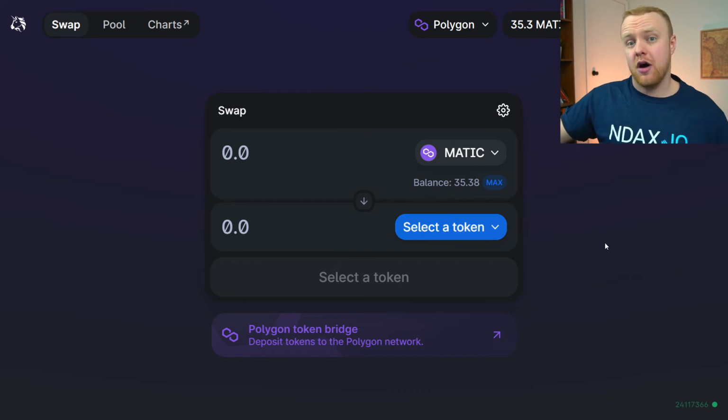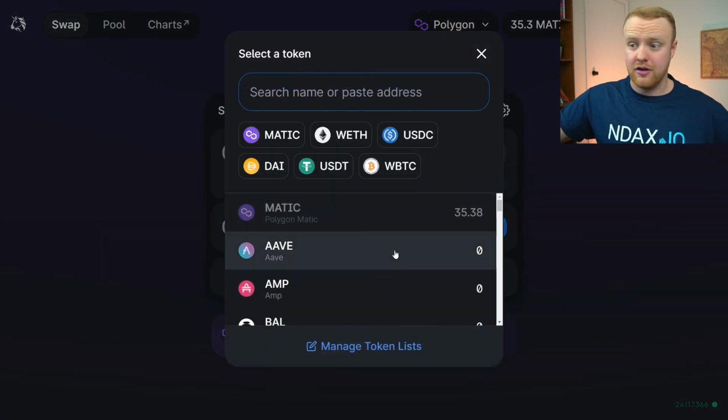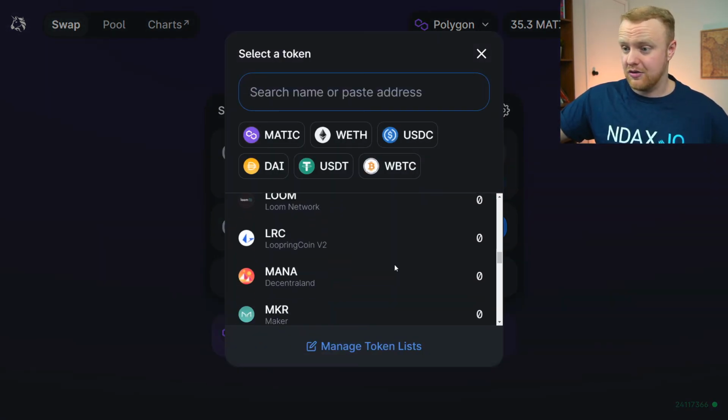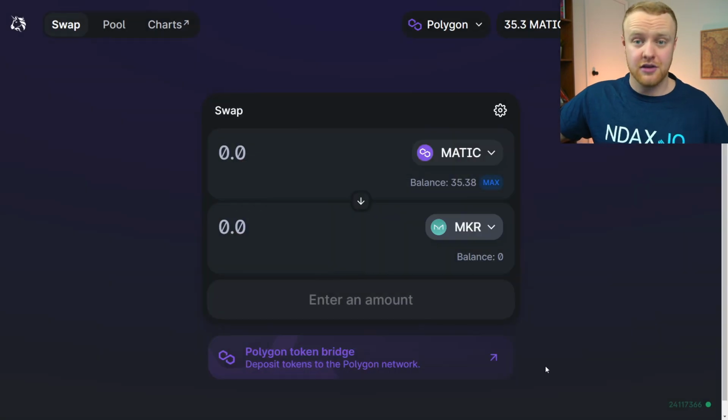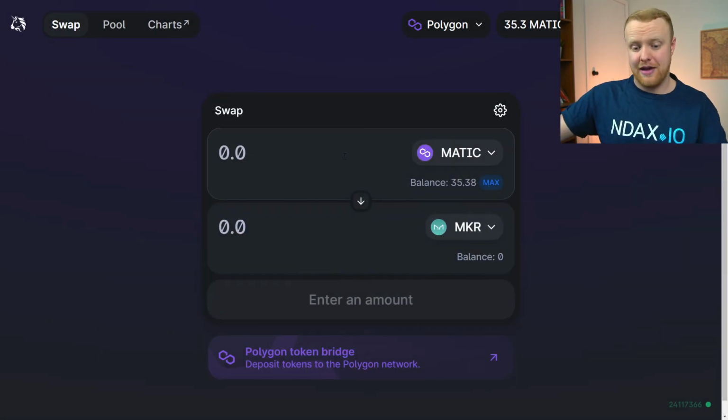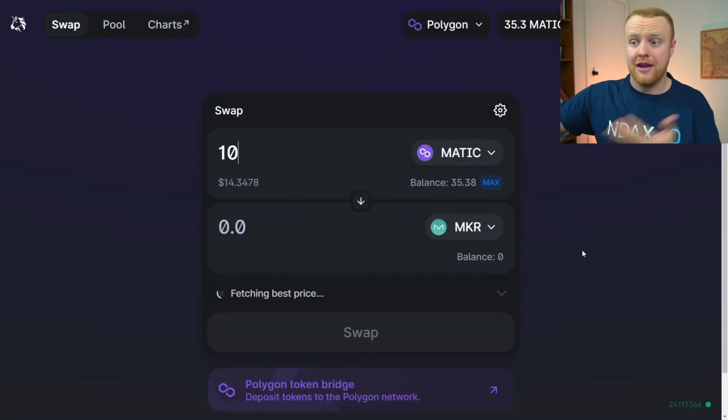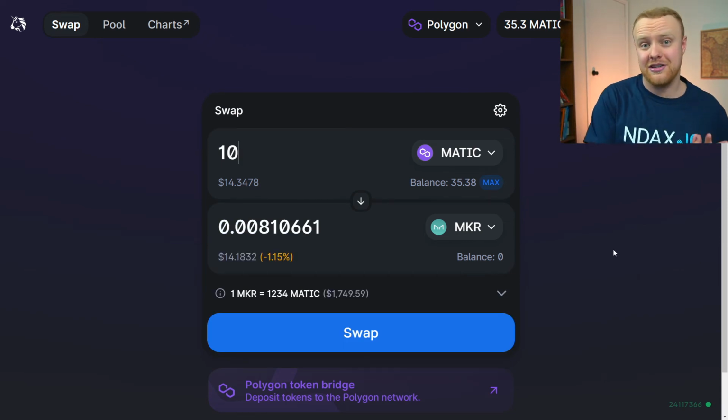Let's say I want to swap my Matic token for some other token that's not traditionally listed on other centralized exchanges. I can select my token from this list. Let's say we want to purchase a Maker's Governance token. I can simply enter the amount of Matic that I want to swap for Maker tokens, and UniSwap will allow me to do this. The beauty here is that since Ndax allowed me to withdraw directly to the Polygon network, I'm having to pay far less fees than if I were to try to do these swaps on the Ethereum mainnet, which many other exchanges only allow you to withdraw to.